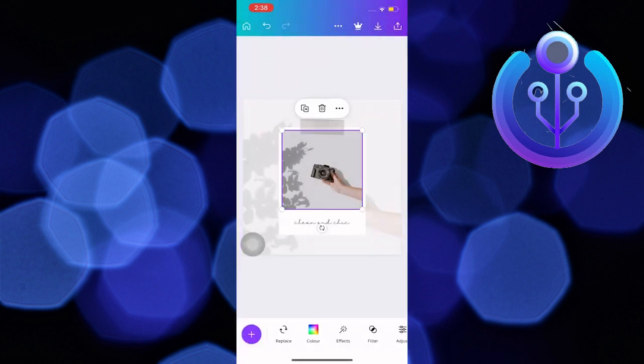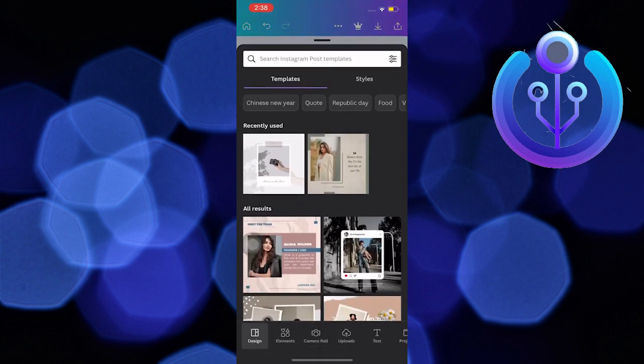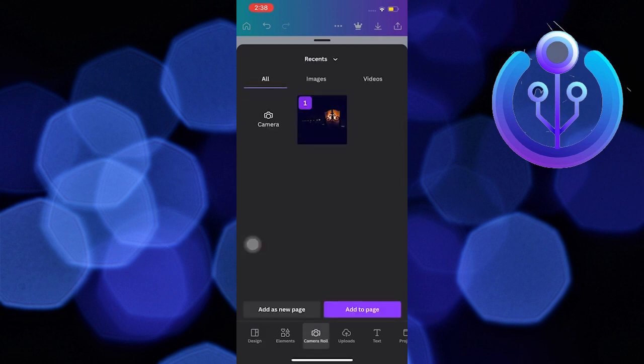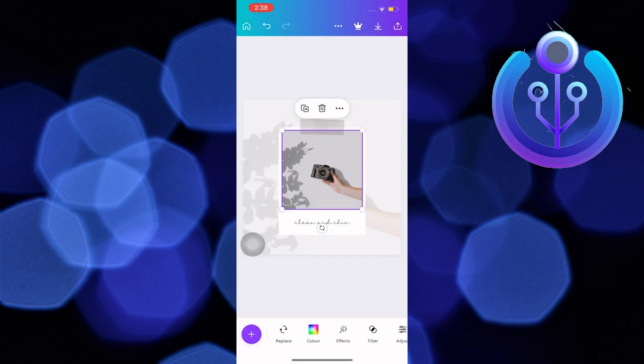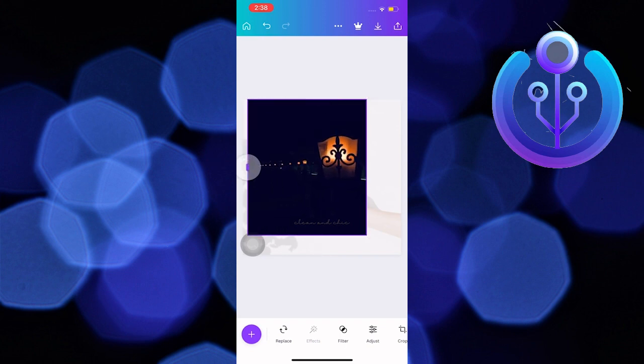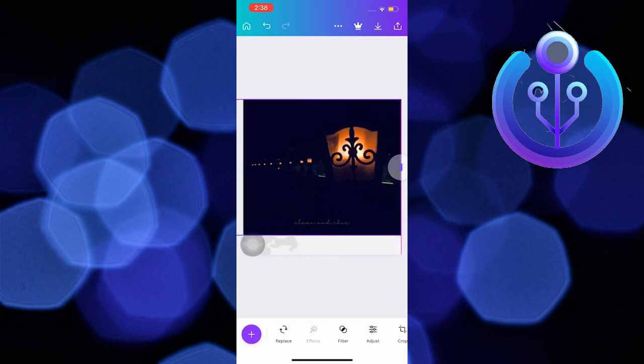Now I'm just going to select a picture and adjust the size. Now Canva is a very helpful graphic tool which can help you edit a lot of things. In this particular case, we can paste a lot of pictures on each other and adjust the sizes.